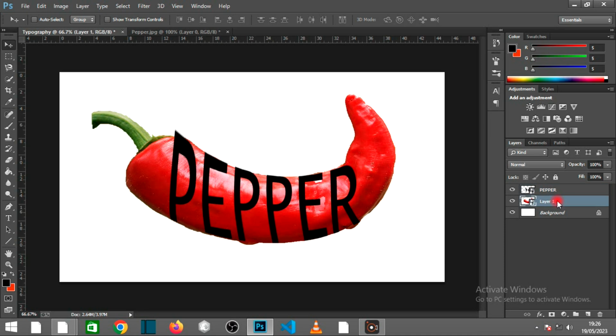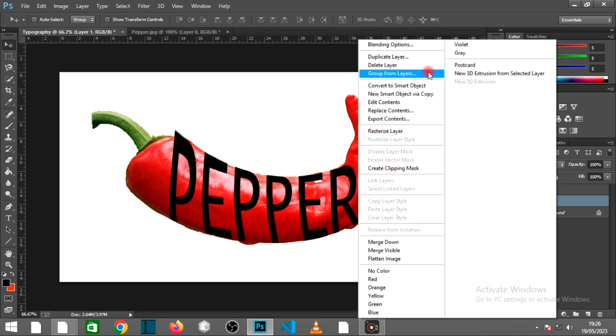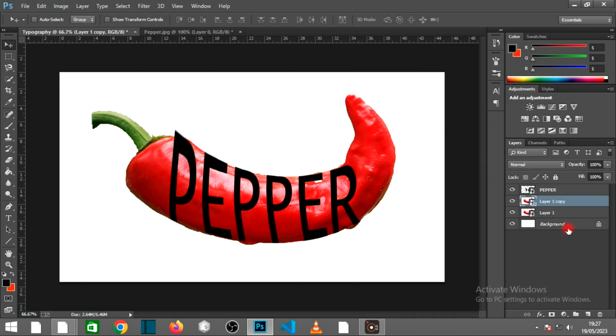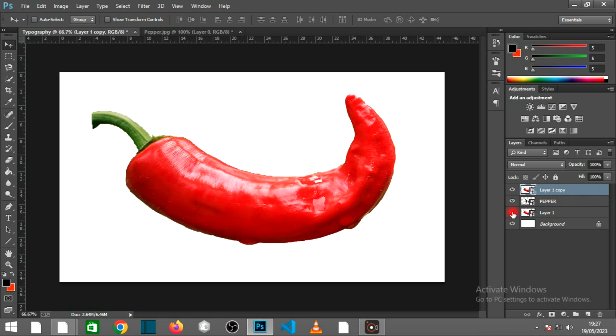Select the image layer, then right-click and select Duplicate Layer. Then drag the duplicated layer above all layers. Hide the other layer. Then right-click on the top layer and select Create Clipping Mask.